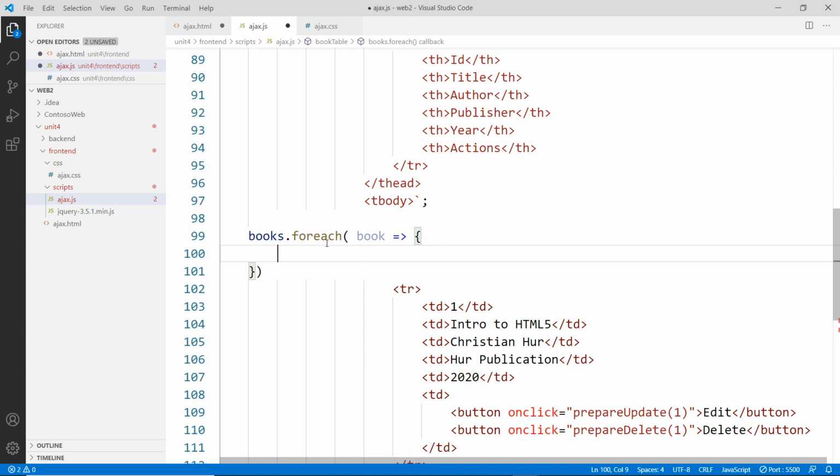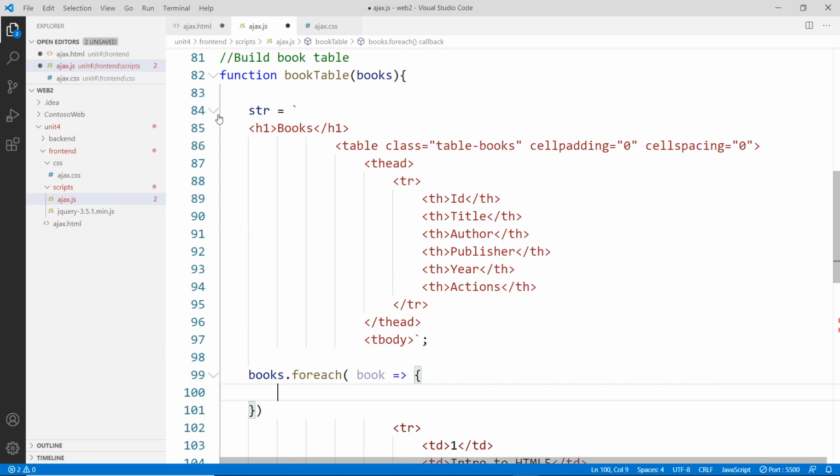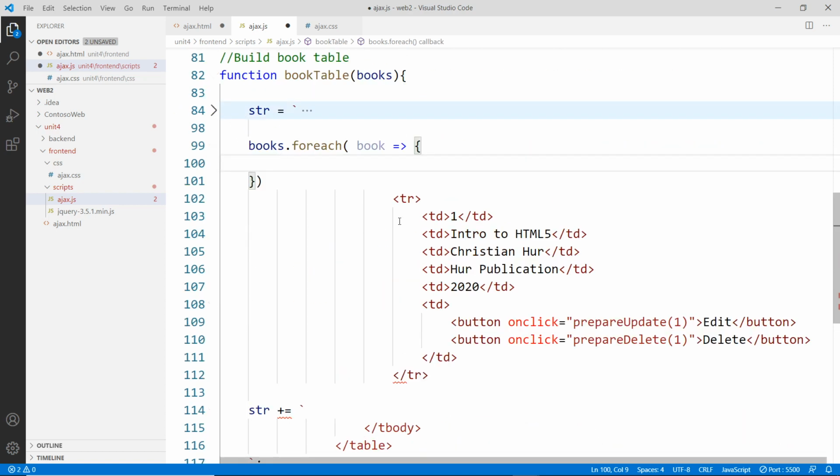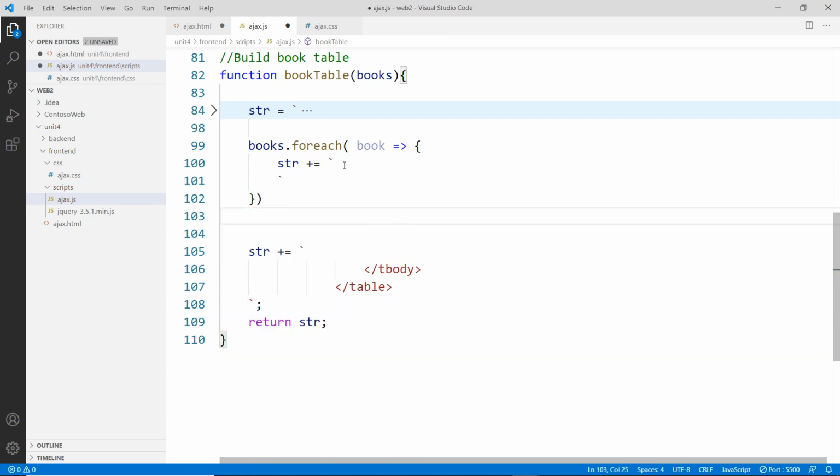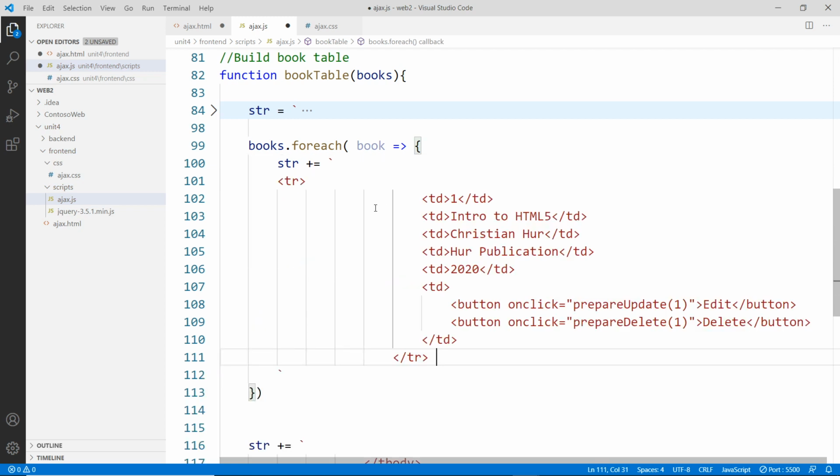So here again, I'm just going to add to the string. Let me just collapse this. I'm going to append to the string, continue on from this piece, right? So I'm going to say string plus equal, and then the backtick, and this part is going to go right in there. So right in here, right?